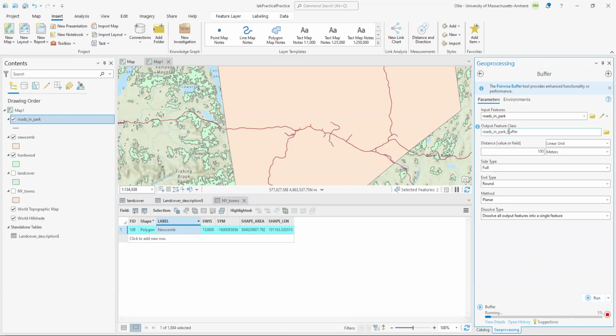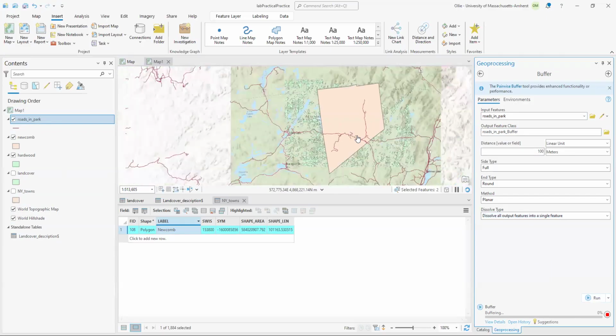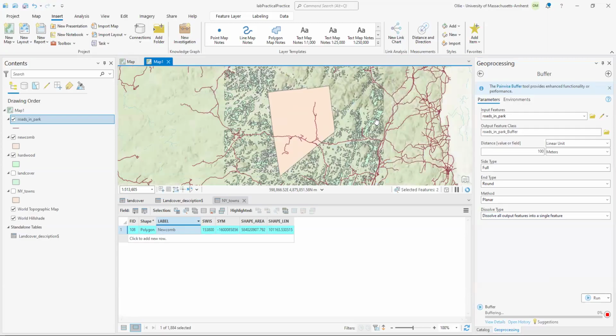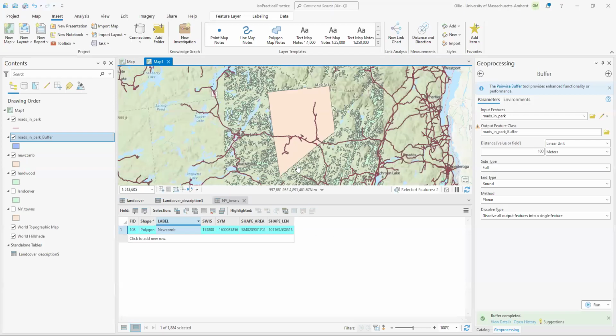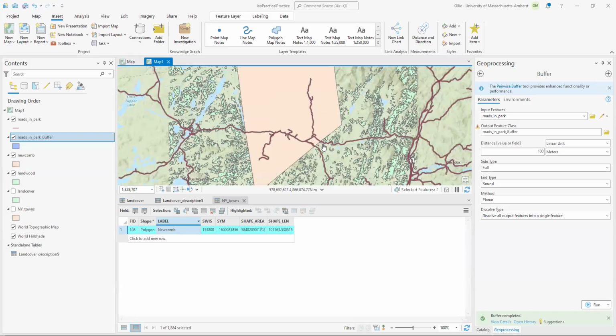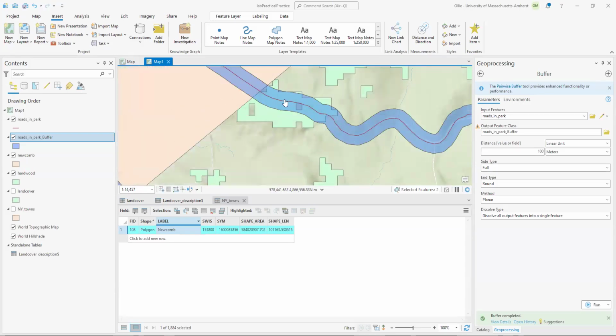Oh, I didn't give it a good name. I'm going to rename it. Determining line connectivity. Beautiful, beautiful. And it's buffering. This might take a minute because we're buffering a lot of stuff. I'll pause it in the meantime. I literally clicked pause recording and it immediately loaded. So beautiful. So we can scroll in and we can see here is our line, this is our road, and then our 100-meter buffer around it.